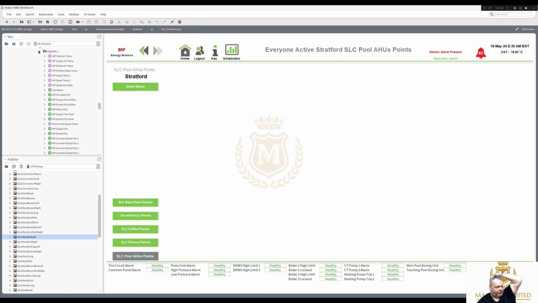So we've got the edge there. We've got an IO34, another IO34, so two IO34s. Then we've got our plant alarms, plant time controls, main pool AHU, teaching pool AHU, panel lamps. Probably won't be using that, but I'll still bring him in just for the moment.